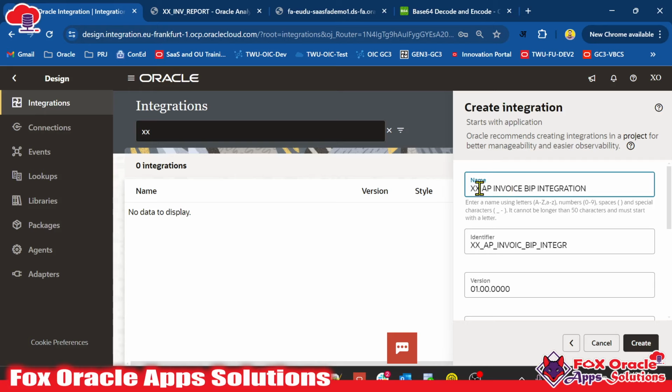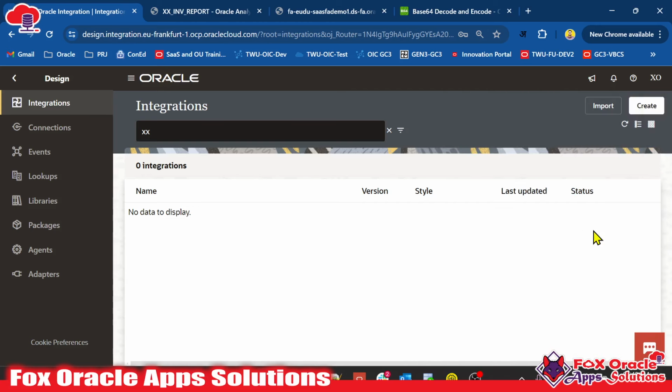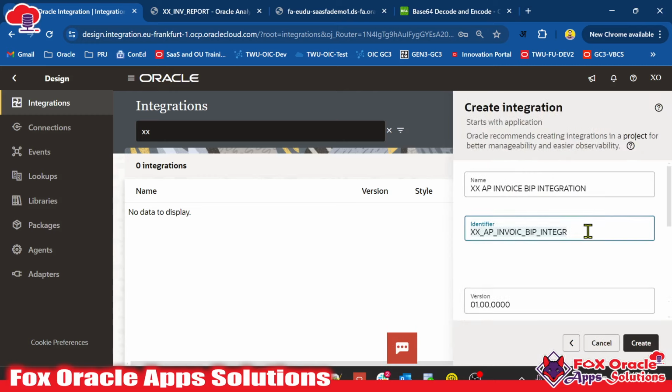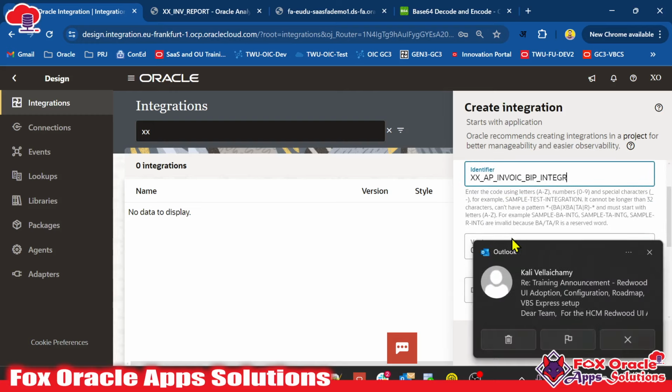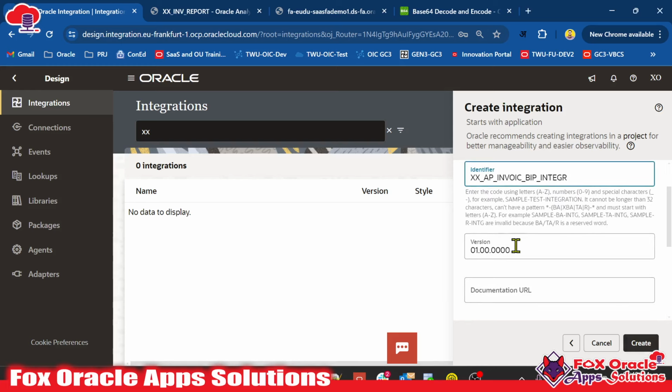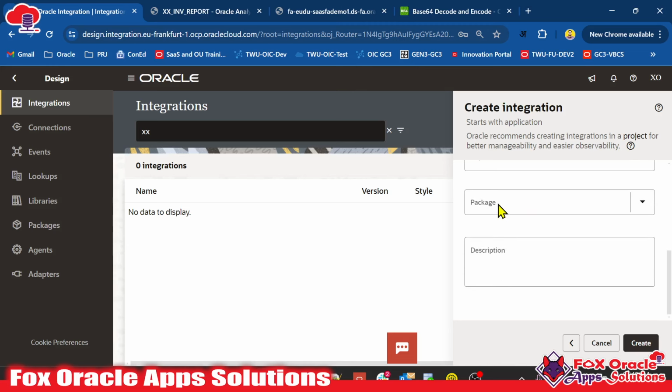This XX can be replaced by your company code or organization code, or whatever client you are using. I am just generally preferring XX only. XX AP invoice BIP integration. The identifier will come automatically. You can provide any other identifier too. It got removed, so again I have to go and create it here. The identifier you can change, or you can let it be the same, with version 1.00 only. URL, I don't want to provide anything. Package you can provide, but it's not mandatory. So just click on create.